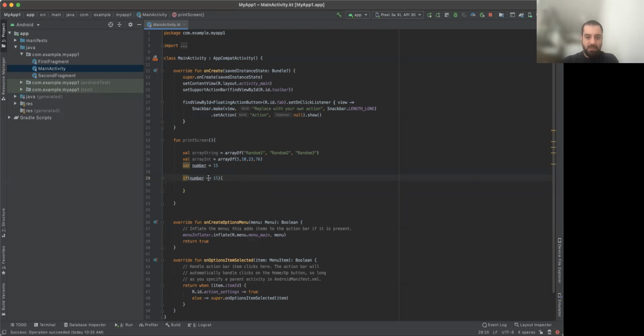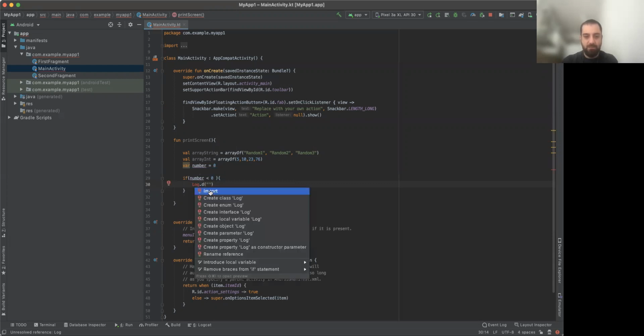So if here we are saying, let's change it again, if number equals 15, a code is supposed to happen. Let's make this 0. If number is smaller than 0, I will print something to the screen. In order to do that, I press log. I need to import this. For that, I'm pressing Alt and Enter, pressing import.